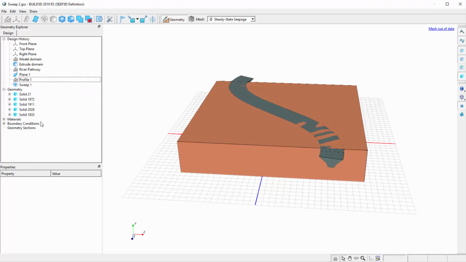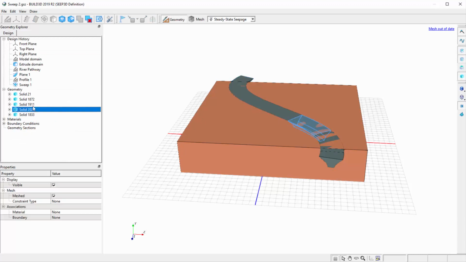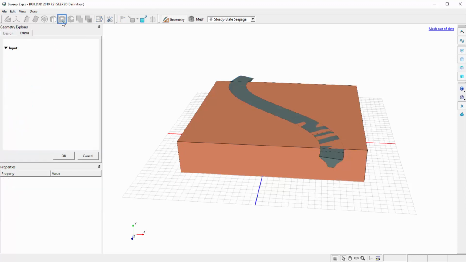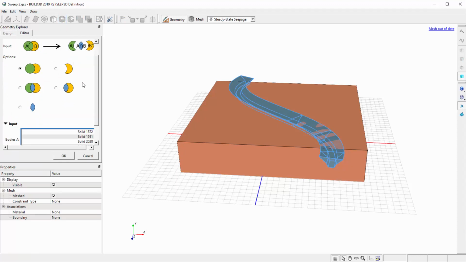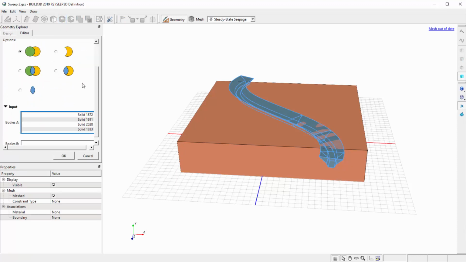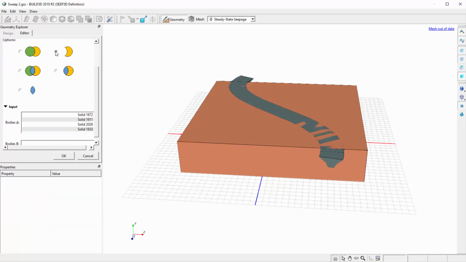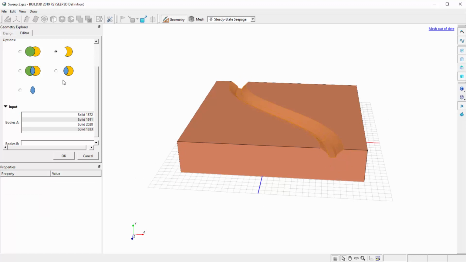After pressing OK, you will notice that the swept object creates multiple solids based on the position of the defined sketch plane and slices. To create the river valley, we must remove these solids from the domain. I will select the solids I wish to remove and press the Cut icon. The solids are listed in the Bodies A input in the Cut editor. I will select the Cut and Remove tool such that these solids are completely removed from the model domain.